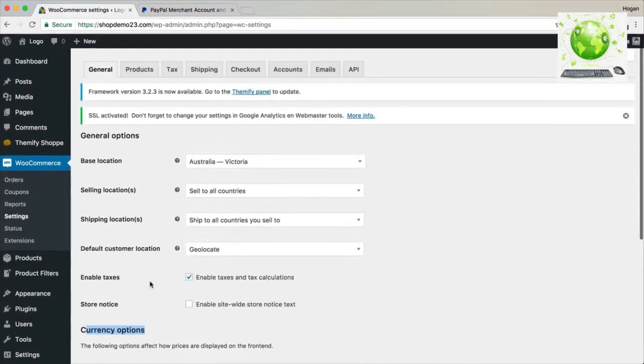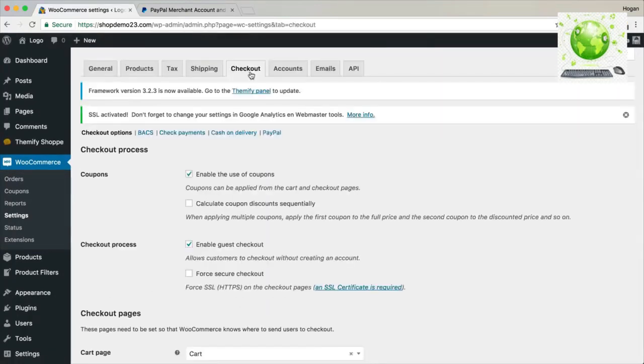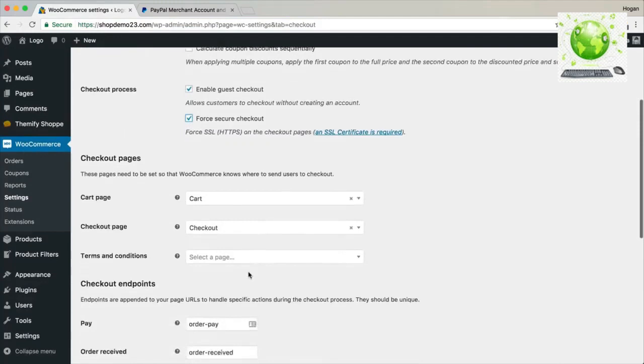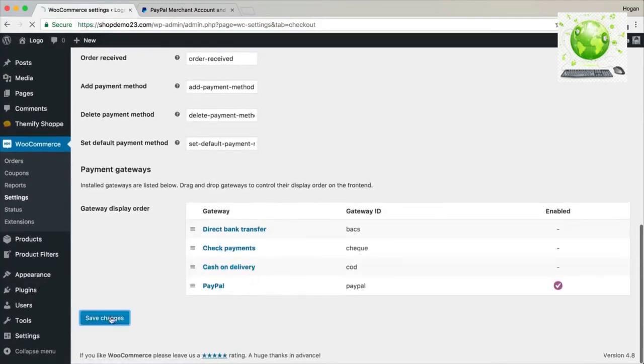Once that is done, then you can click on the checkout tab up here. And if you have the SSL from HostGator, then you can actually force secure checkout. Scroll down, leave those all as defaults. Okay, and then click on save changes.